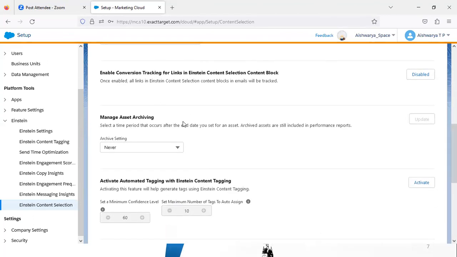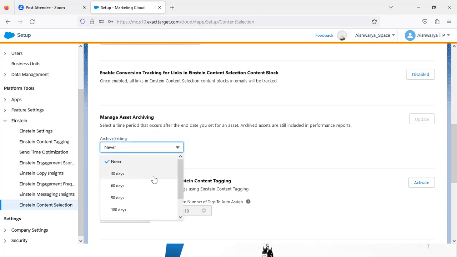Then manage asset archiving. If you want assets to be archived after a certain period of time, you can choose this option. If you are uploading some 80 images per day or 1,000 images per day, based on your need, like if you're uploading a product catalog, you'll be giving more and more images on a daily basis. After the need is served, you need to archive them. So instead of going and manually archiving, if you choose this option, it will be done automatically. And here we have the time period after which it will be archived.